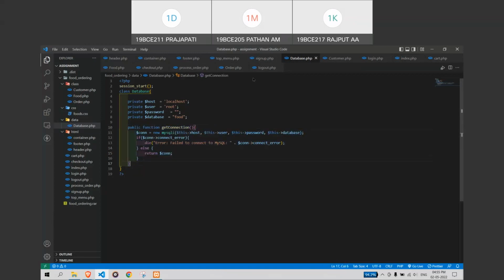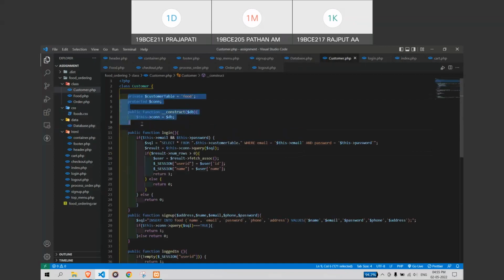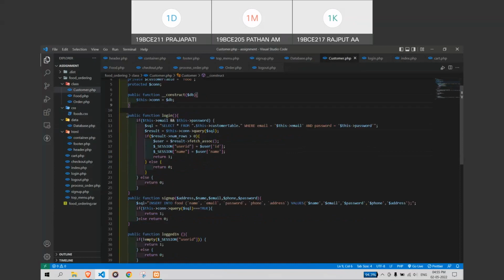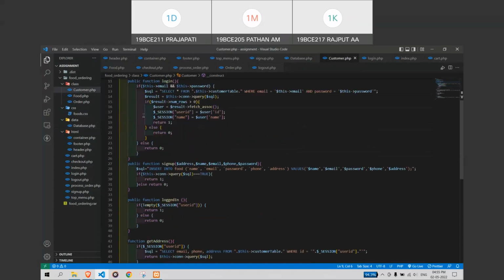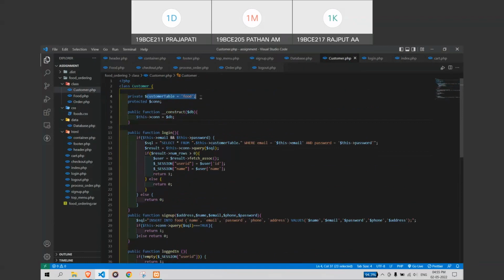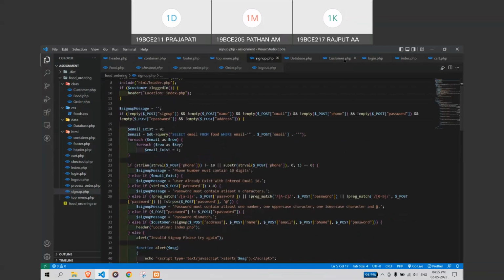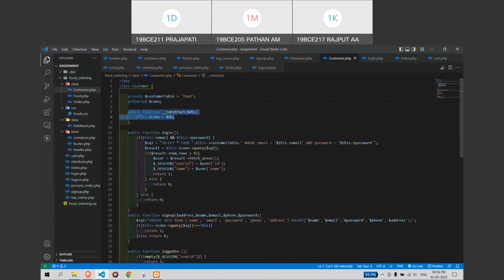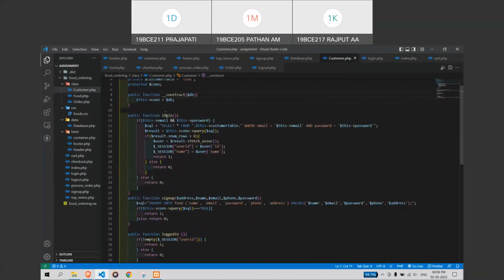And then we have created one more object, of the customer class. In the customer class we are passing the database object as a parameter. In the customer.php file we are using the customer table, named food, in which we are including all the user details. First we are creating the constructor, in which we are initializing the connection that is created in the database.php file. So this is the login page.